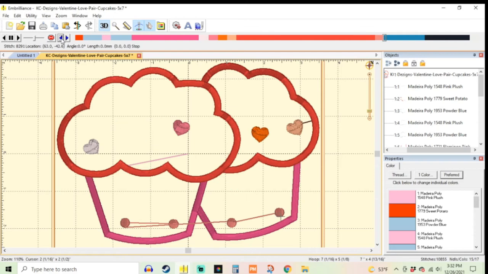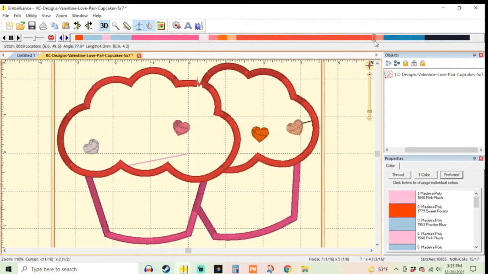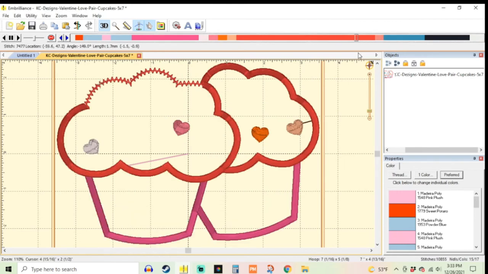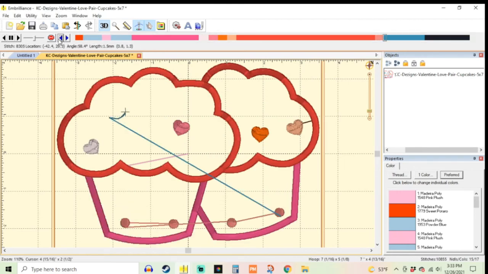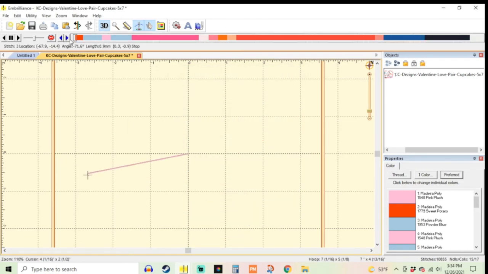So once I push stop right there and then change the color that I want the cheeks to stitch out, it's going to completely remove that stitch, period. If you remember the original design, the satin stitch of the cupcake and the cheeks were the same color. You can still leave it that way, but I'm going to show you how to do that at the end.